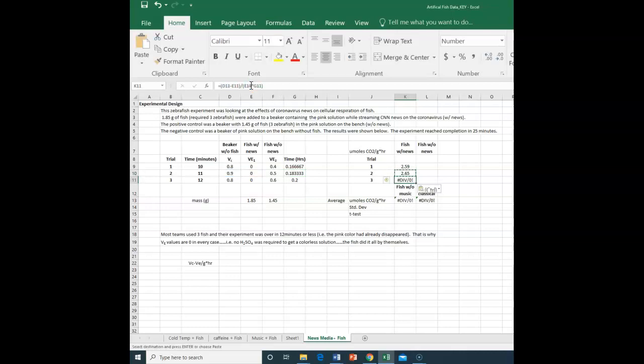And now if we do that again, we're going to have to fix that one more time. So let's look at this. Did the correct time, but we need the mass of that fish corrected. Again, E13. Okay, so now we have the micromoles of CO2 per gram per hour for the fish who were all watching the news. And now we should be able to copy and paste this.